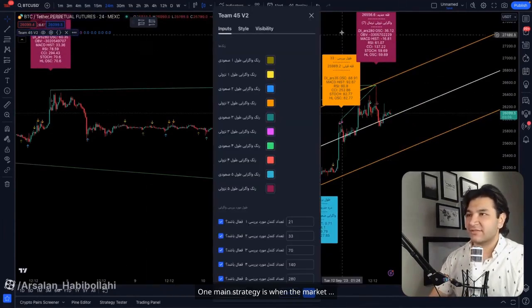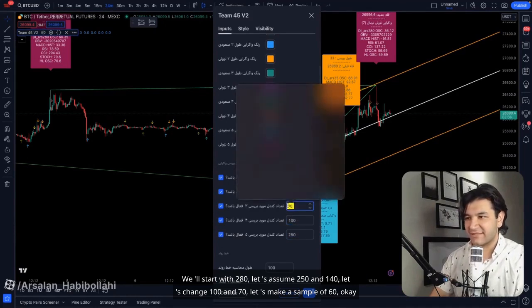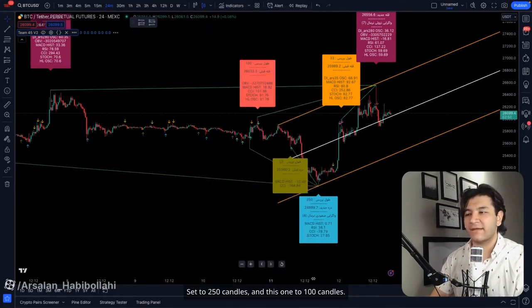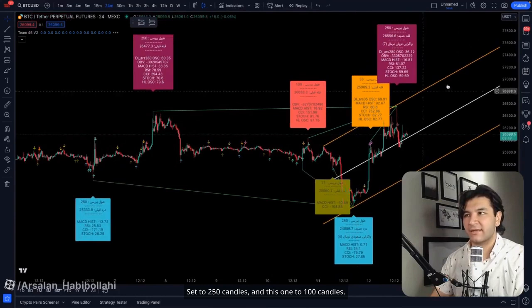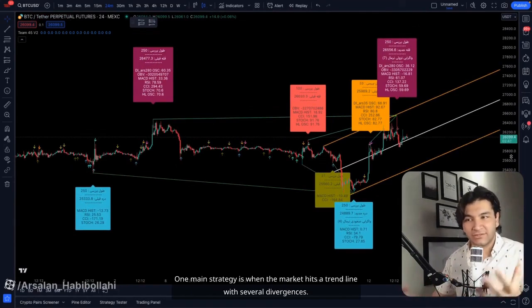One main strategy is when the market... We'll start with 280. Let's assume 250 and 140. Let's change 170. Let's make a sample of 60. Set to 250 candles, and this one to 100 candles. All is done dynamically, giving you a customizable trading assistant machine.